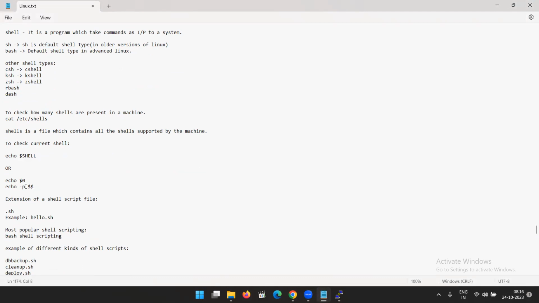Now this zero is given by the system only, so you can use echo $0 also, for checking what is the current shell you are working on.